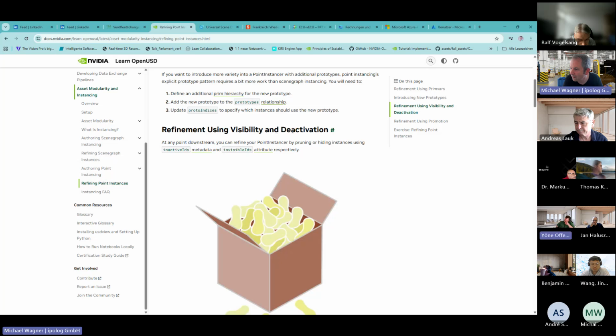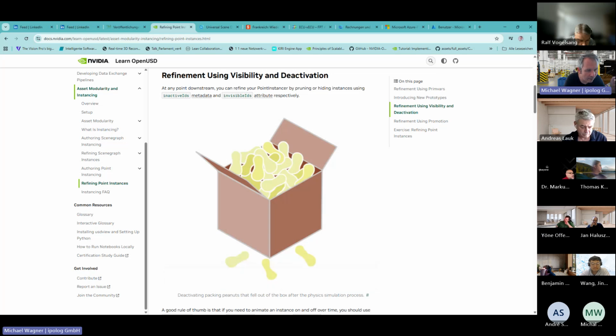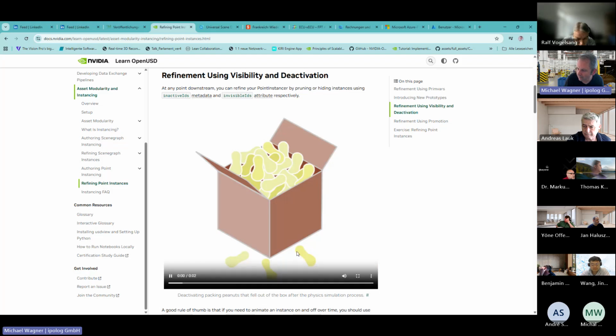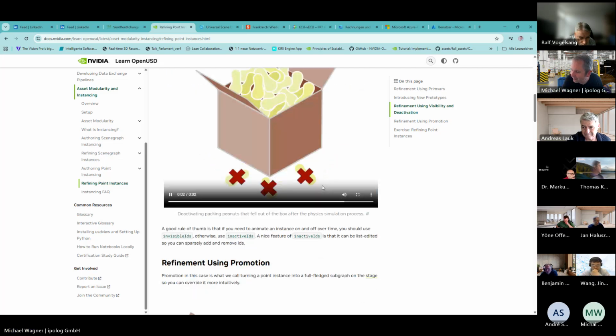Refining visibility and deactivation. At any point downstream, you can refine your point instance by pruning or hiding instances using inactive metadata and invisible IDs. And that's exactly one approach to tackle what you wanted, Ben. Because then at the stage where you want to crack up things or something, you would deactivate or hide this instance and replace it basically with your more elaborate setup, right?